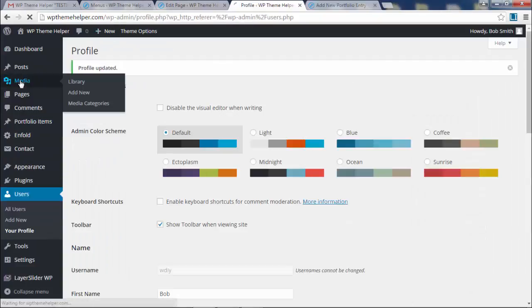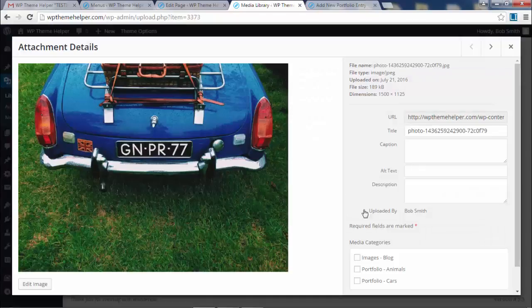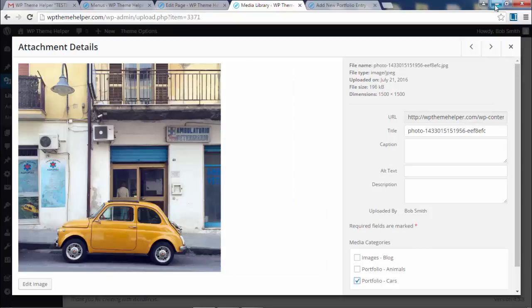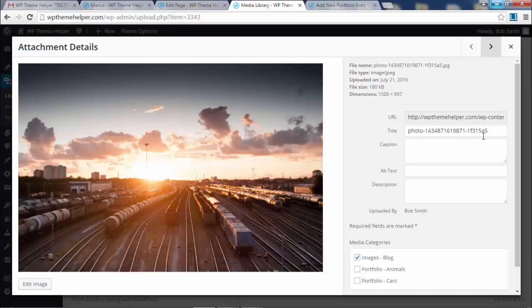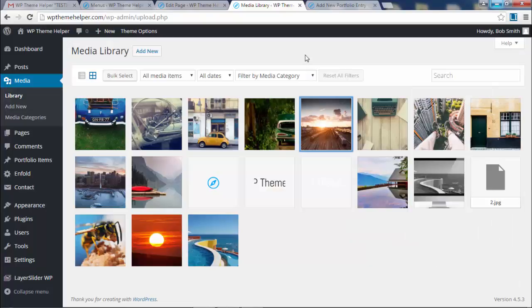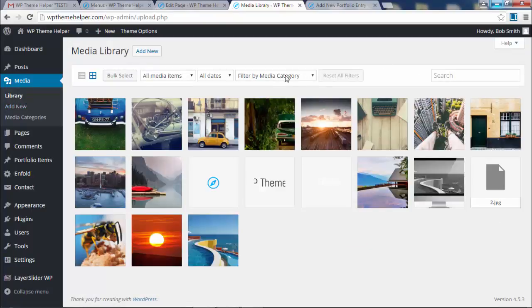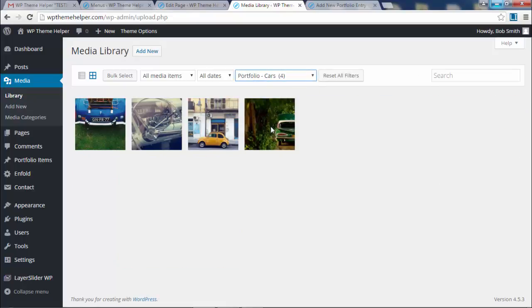Let's go back to media, and let's add these to the categories. So click on cars, click the next image arrow, click on cars. Again, select the cars category, and this is the next image that's part of the blog, so we're just going to exit. Now if you refresh this library, you have all the cars under one category. There they are.